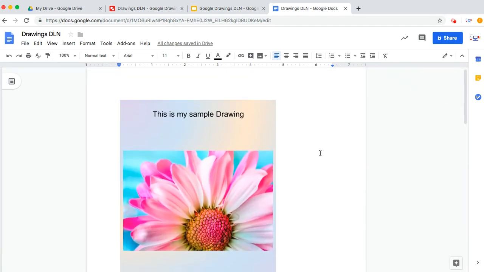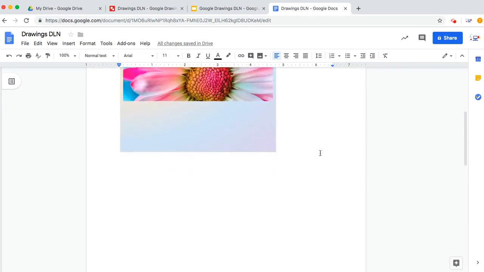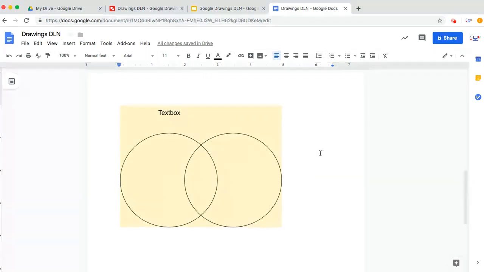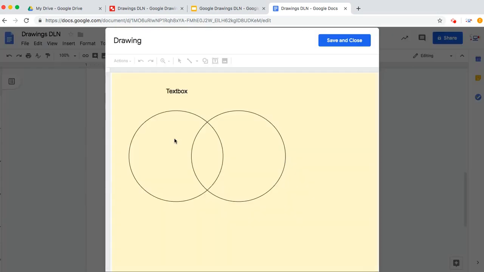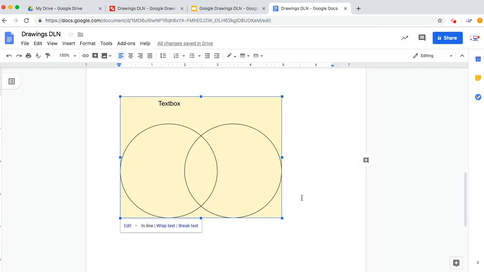One thing that's important to note here is that if you were to create a document like this and push it out through, say, Google Classroom to make a copy for each student, this Google drawing, the one that you created within Docs, they will be able to change their own. So they can double click this and make changes and hit Save and Close.